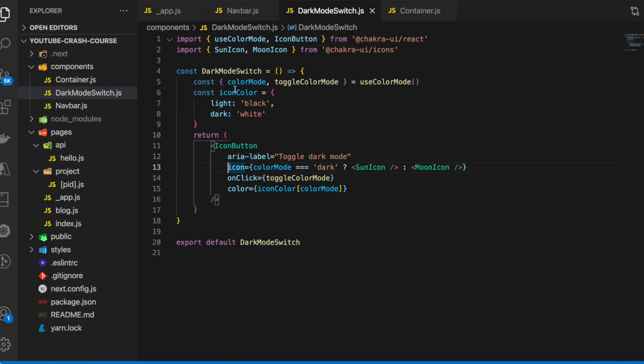Next, let's create our navbar component. Create a file named navbar.js and another file named darkmodeswitch.js. For the dark mode switch, we are simply using Chakra's useColorMode hook to determine the current color mode and style accordingly.